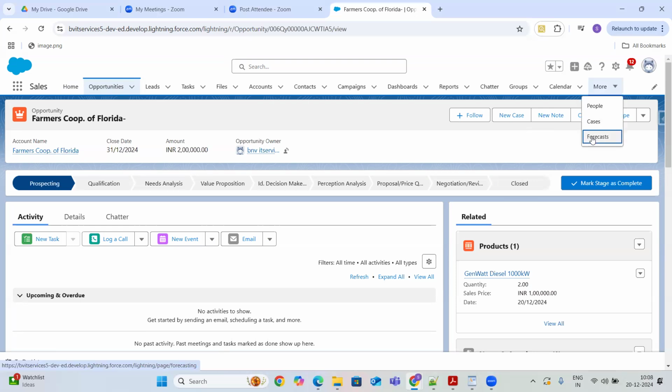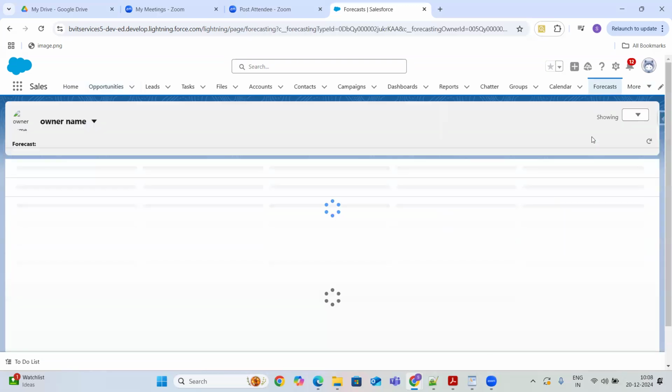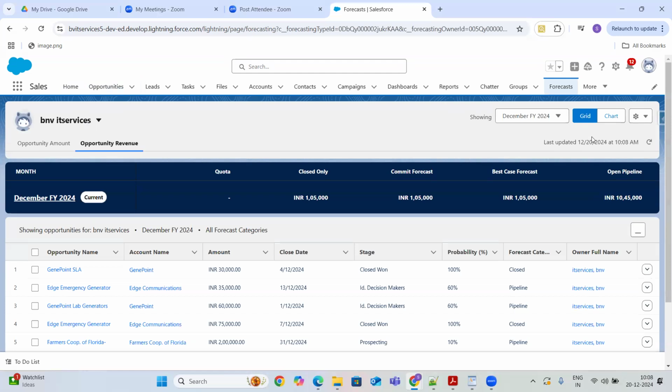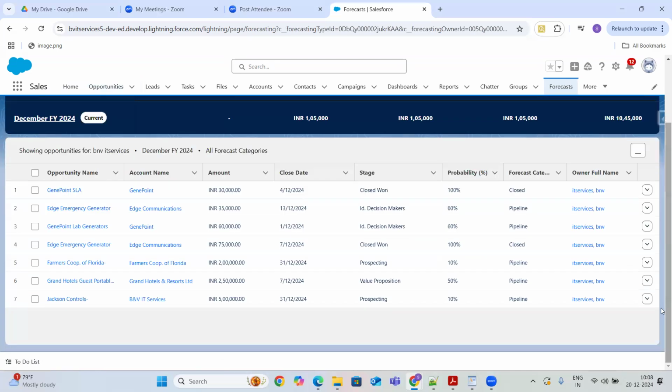And apart from that, we have seen the forecast. By default, we have a set of forecast categories, whether it's a pipeline category, or a closed one, or an omitted one. Okay. These are the different forecast categories that we have seen, and we can set these forecast categories along with the stage at the time of entering the stage values. We generally select the probabilities and the forecast category.